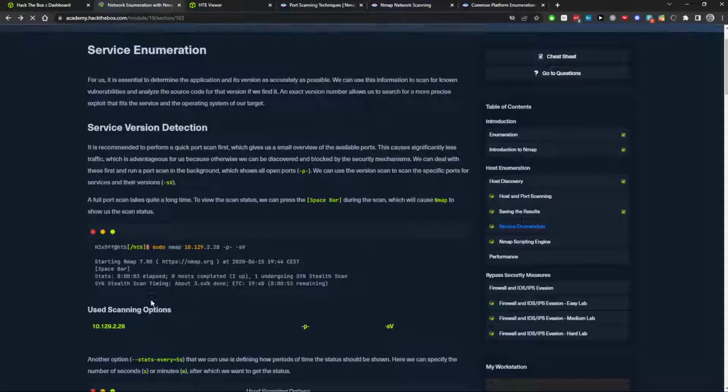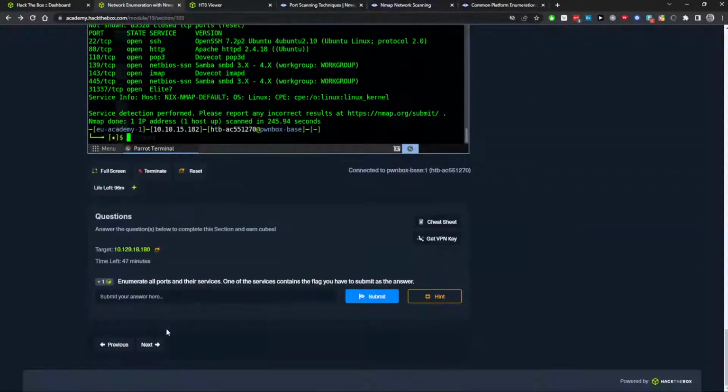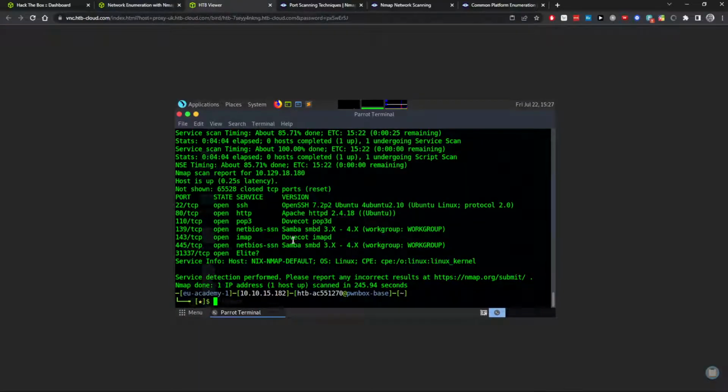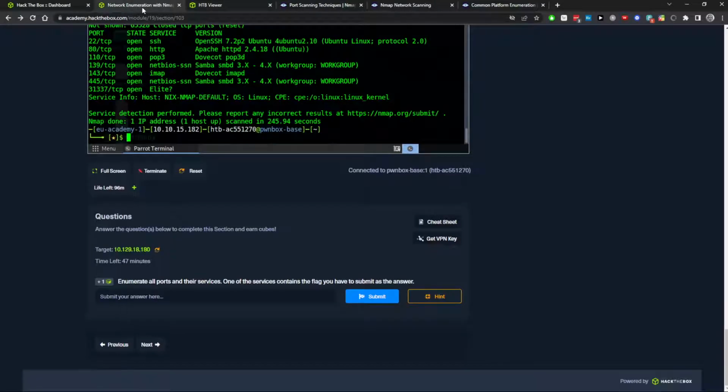Okay, so if we go back quickly, what was the question again? Go all the way down. Enumerate all the ports and services. One of the services contains the flag you have to submit as the answer. Does it? What do you mean, one of the services contains the flag you have to submit as the answer? POP3. What? Well, I'm lost. How does any of that help?